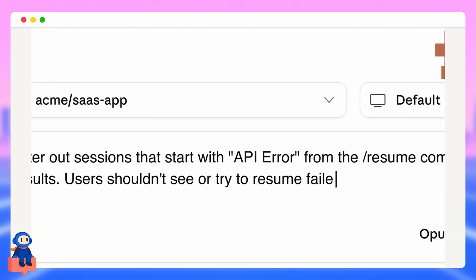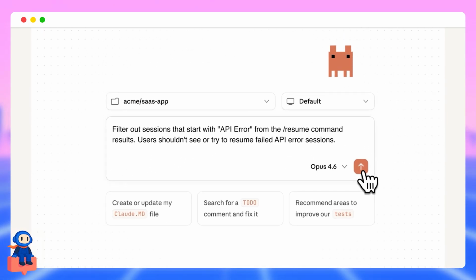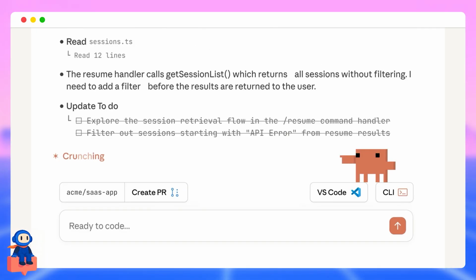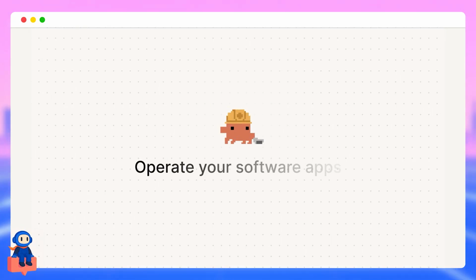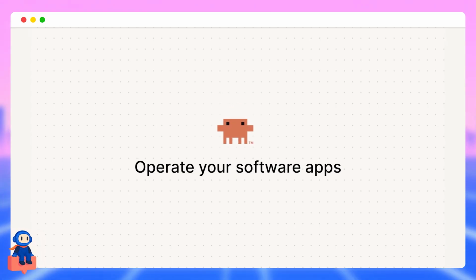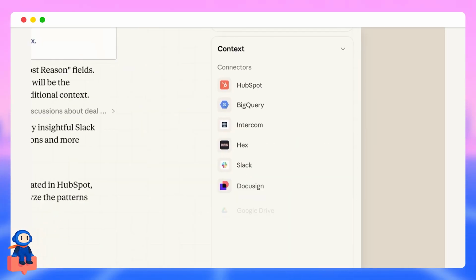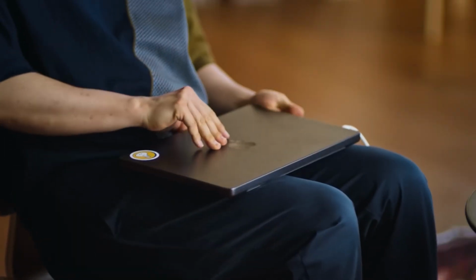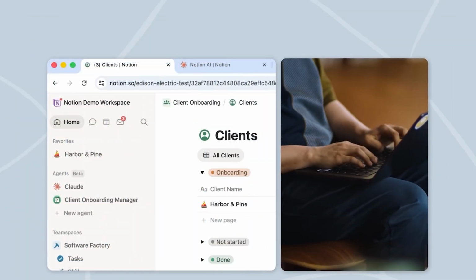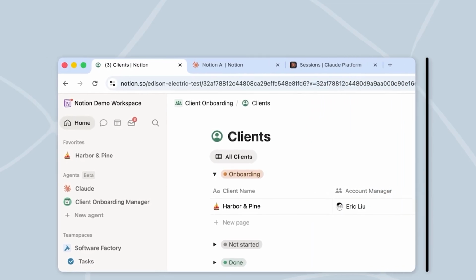Cowork is your executive assistant for executing actual workflows. You use it when you want the AI to read your local files, update your databases, or operate your software apps. You give it an instruction and it works through the steps to get it done. It handles non-coding tasks with a really high degree of agency. Pretty crazy.